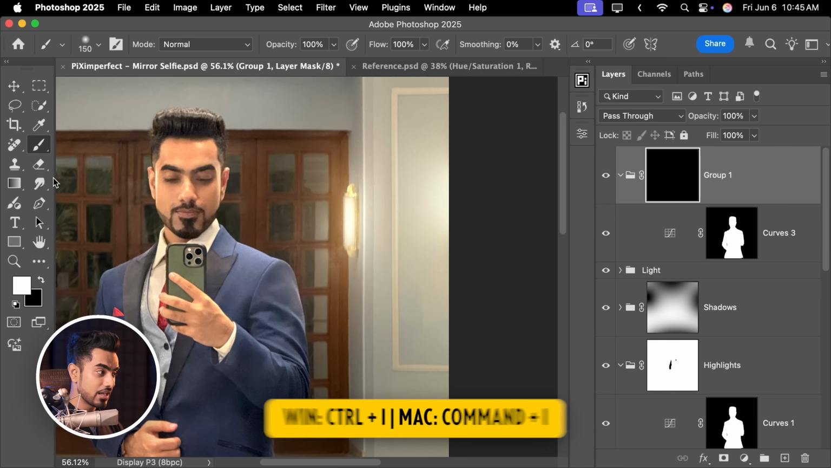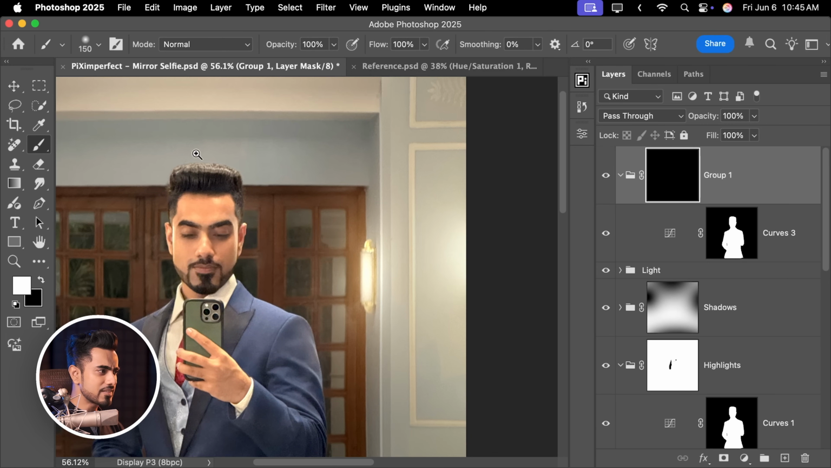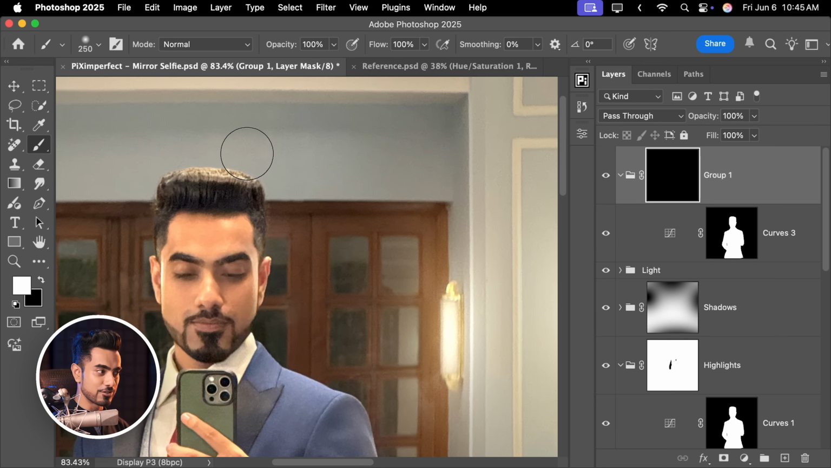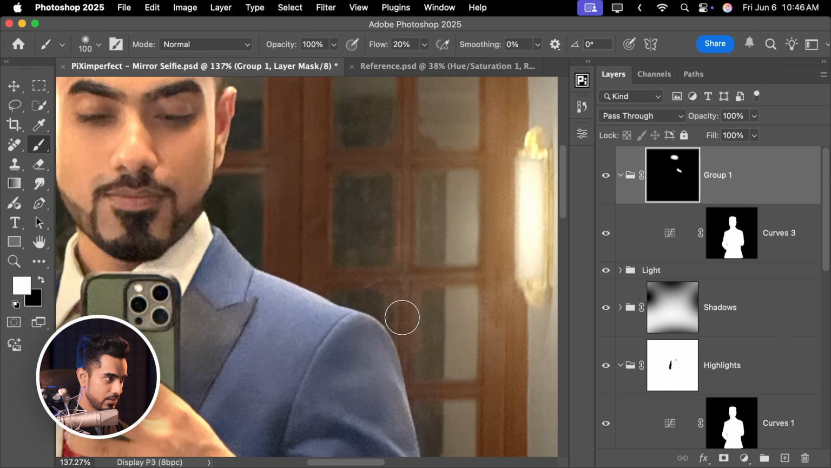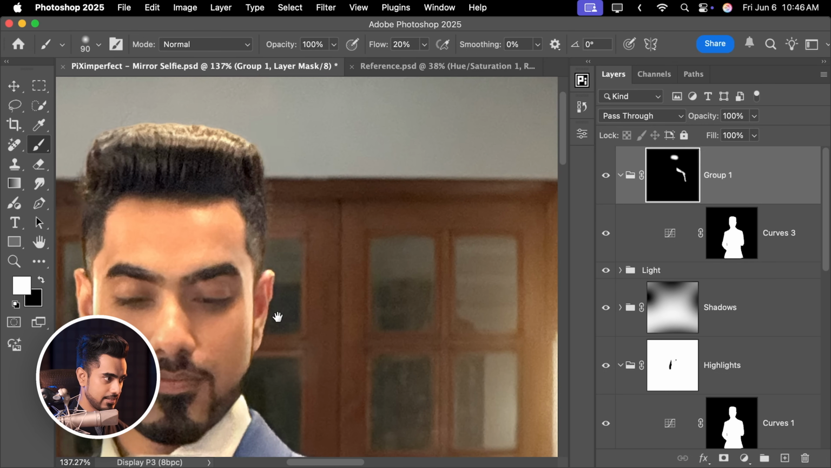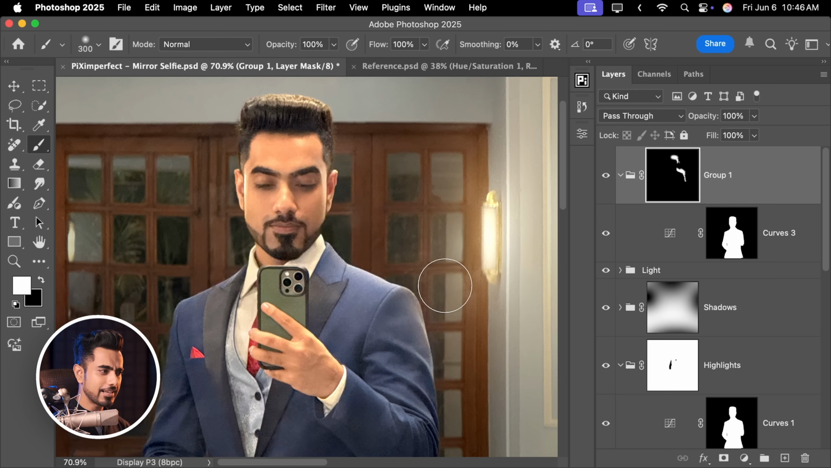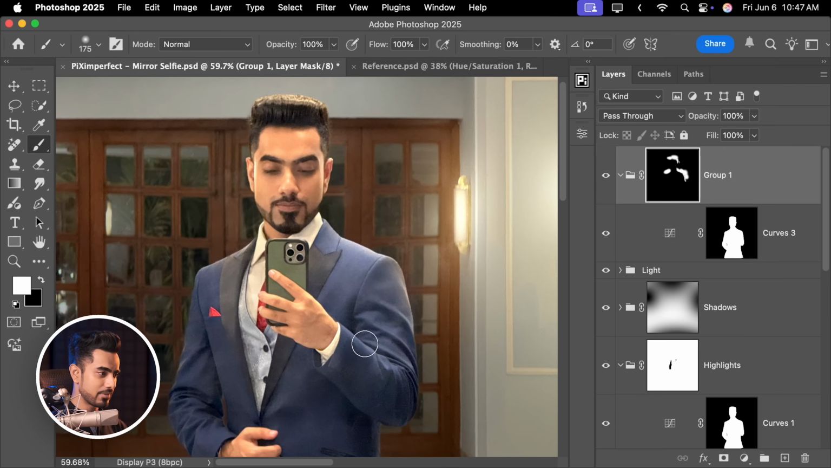Now you can take the brush with white as the foreground color, just paint softly around the edges, like so. I actually recommend going with a lower flow so that you can paint more accurately. Let's take a look at this area. I'm going to paint slowly and gradually all the edge highlights. Let's increase the flow, zoom out, and let us not also forget this area might have some highlights too.